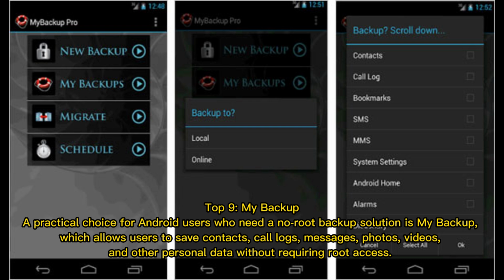A practical choice for Android users who need a no-root backup solution is My Backup, which allows users to save contacts, call logs, messages, photos, videos, and other personal data without requiring root access.